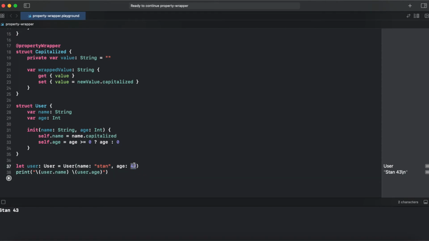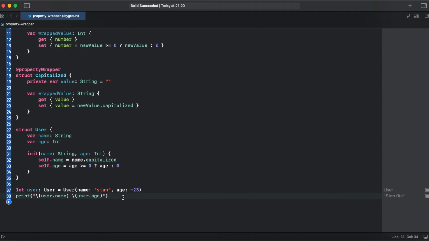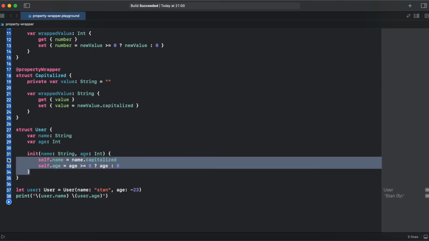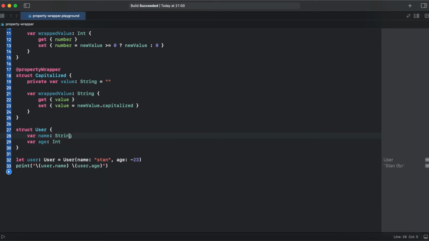What if we change it to -23? We should get 0. And now we get 0. So now let's make use of our property wrappers. So we don't need init anymore. And let's add our property wrappers following the @ sign. For name, add Capitalized. And for age, add NonZero. And let's run our code.